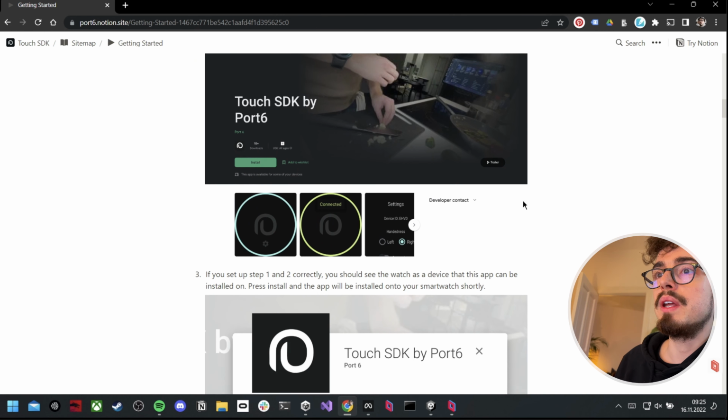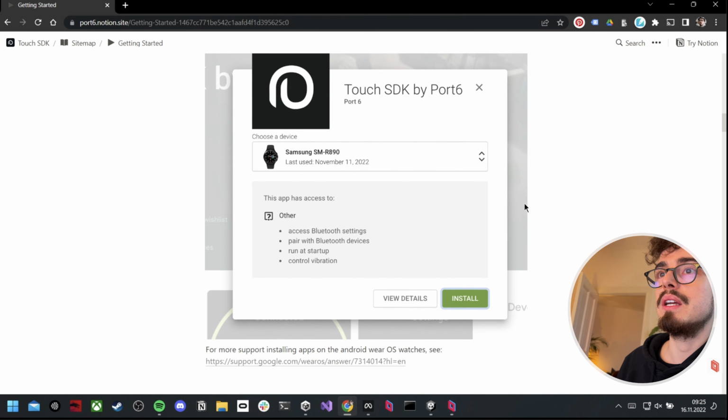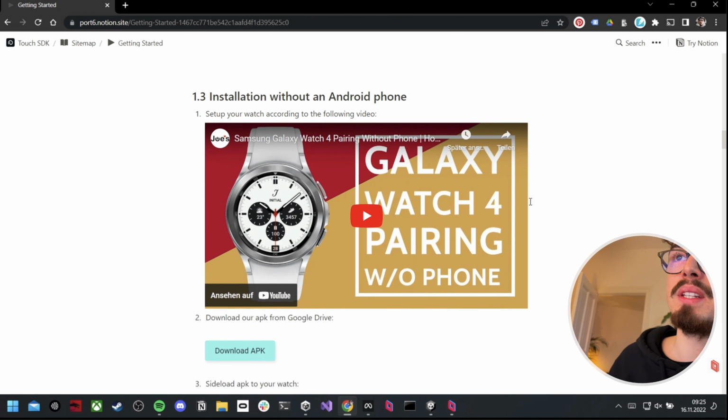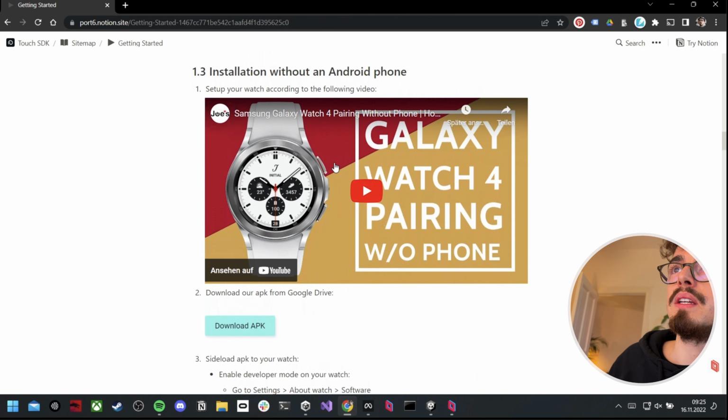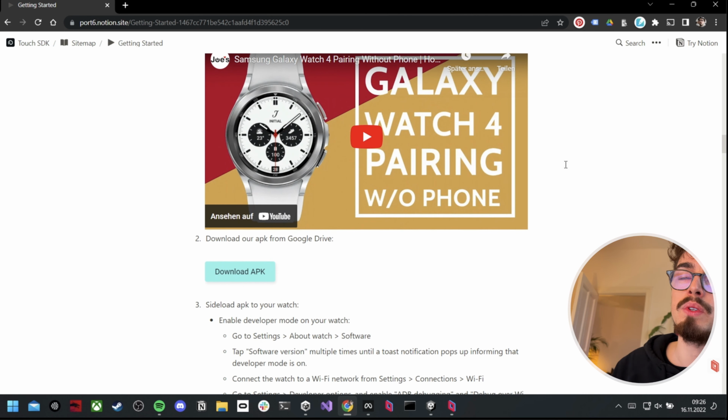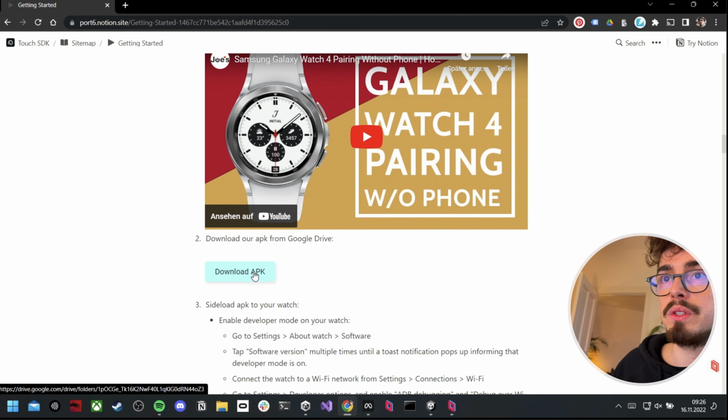I don't have one, for example, so I'm going to show you the harder part, but it's also quite simple. There's a video that shows you how to bypass the setup via phone. There's a little hack around. You can just follow this, and afterwards, when you have your watch set up, I'm going to show you what to do next, how you can sideload APKs.